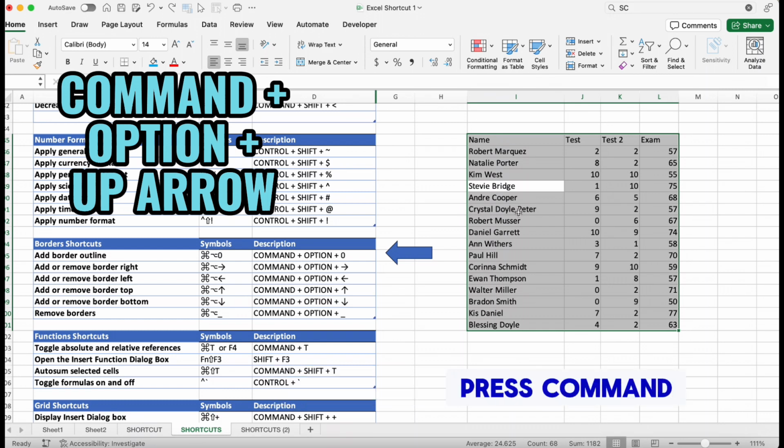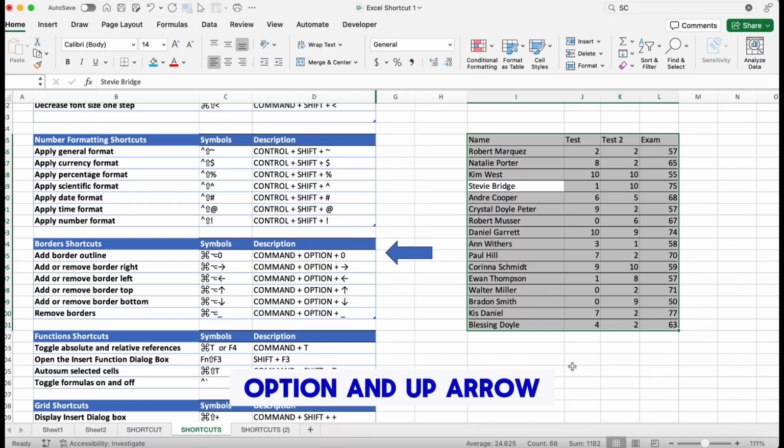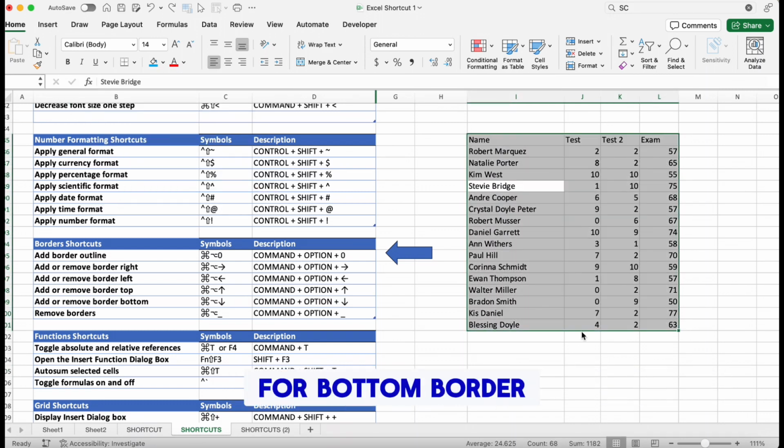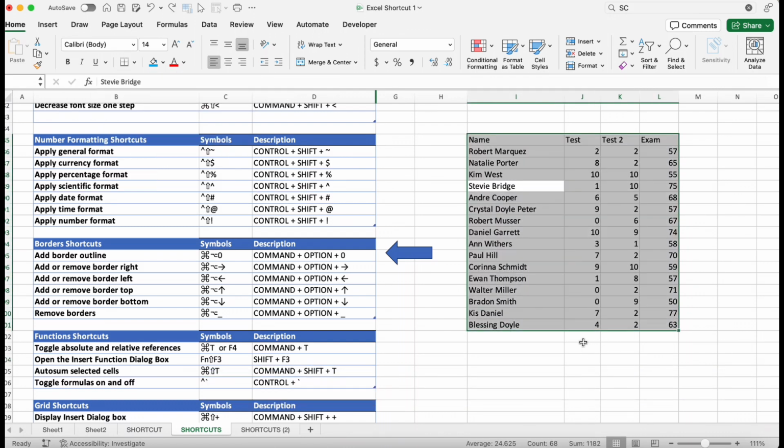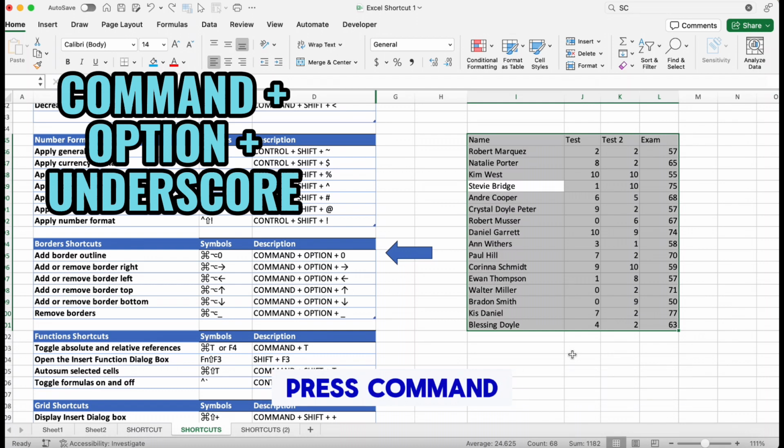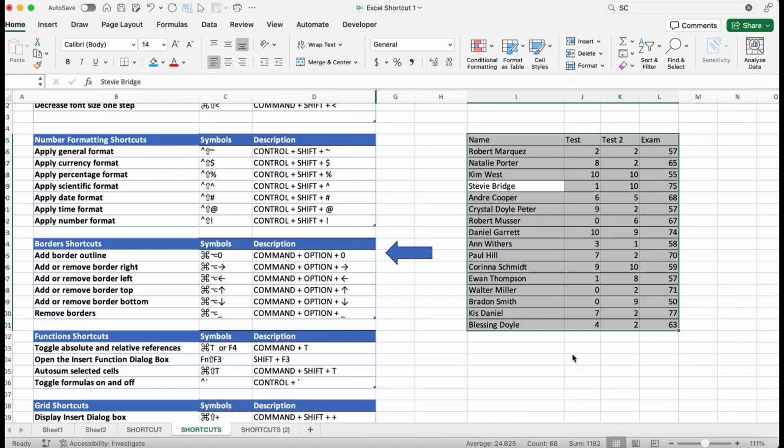For top border, press Command, Option and up arrow. For bottom border, press Command, Option and down arrow. To delete border, press Command, Option and underscore.